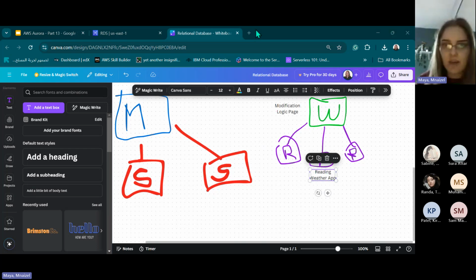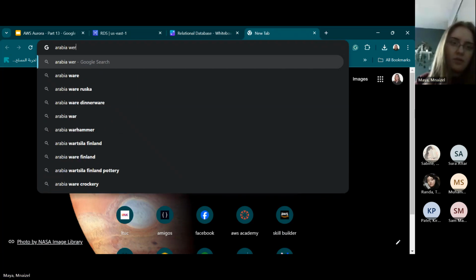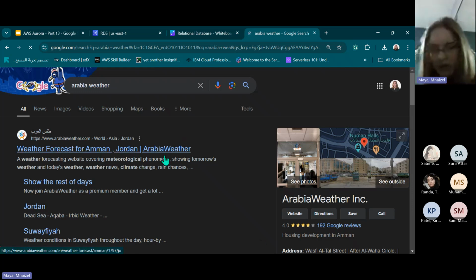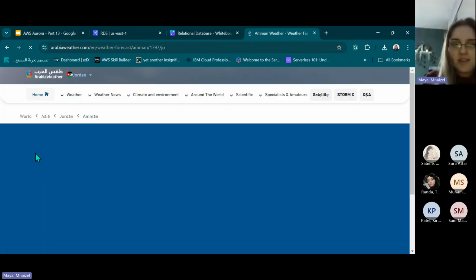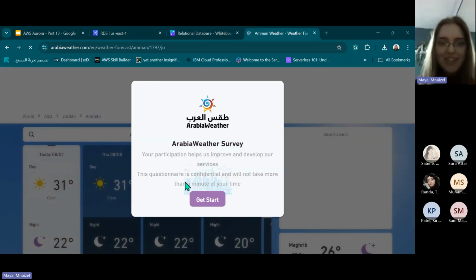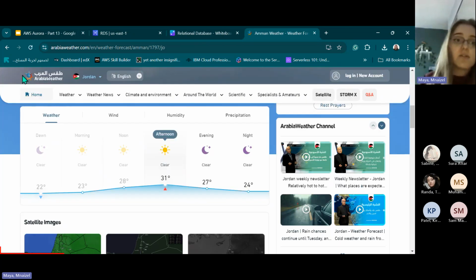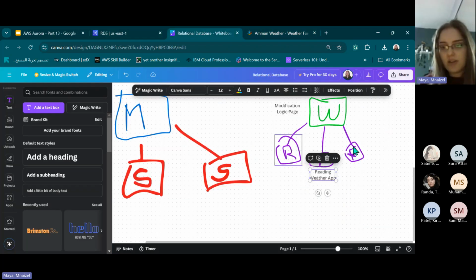If I open a weather app, Arabia Weather, let me show you, this is the weather forecast. As you see here, I'm not entering any kind of data. I'm just seeing it. So this is what's called a read operation, and I'm getting it from their databases. Now if I want to log in, as you see here, I'm going to enter something and modify their database. Then I'm going to have what's called write permission. So these are the differences.